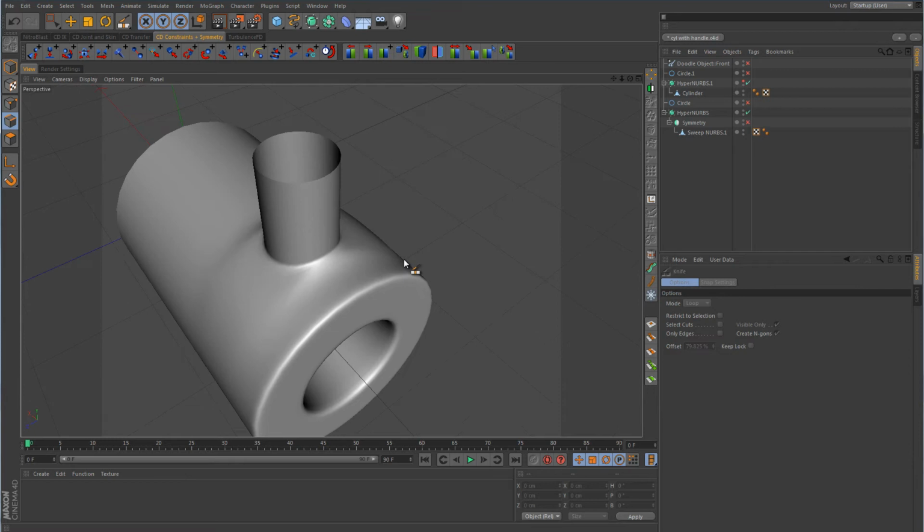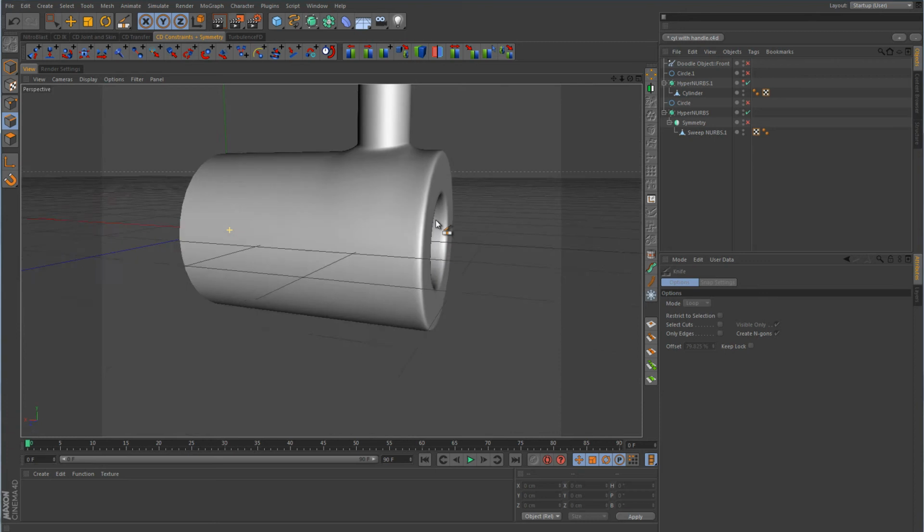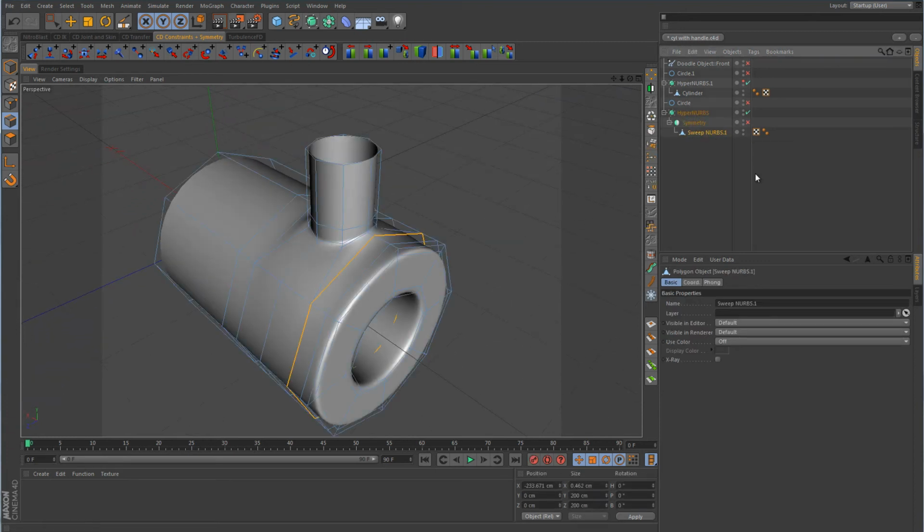Uh-oh, looks like we've run into a little bit of a problem. Do you see the problem? Right in here, we've got these nasty artifacts and these weird looking bulges, and that doesn't look right at all. And if we take a look at the geometry, you can kind of see why.